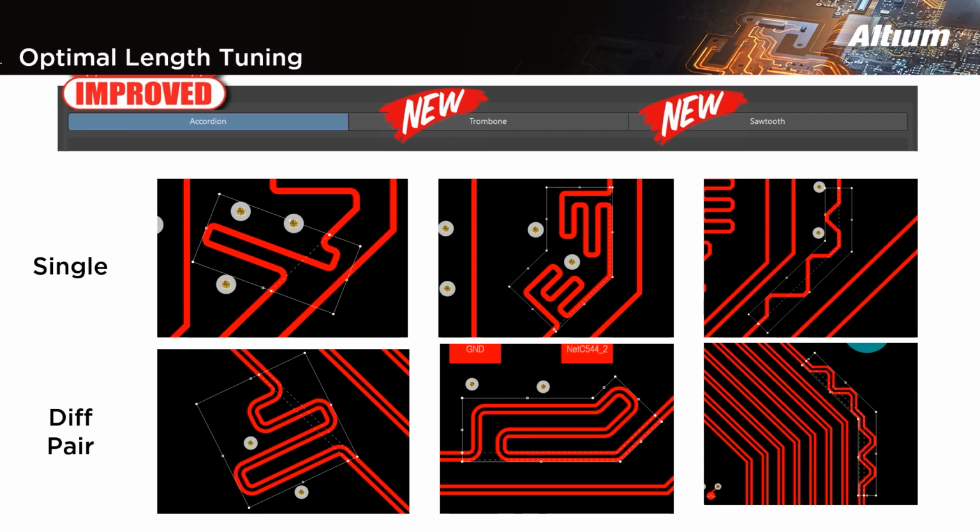However, in some cases, there is not enough space to build an accordion. To combat the issue of limited space, Altium Designer 21 allows you to rotate the meander construction zone to better utilize space. These three tuning patterns help you to take advantage of specific types of geometries frequently used for high-speed designs. Using these tuning patterns allows you to fully utilize your layout space quickly and efficiently.